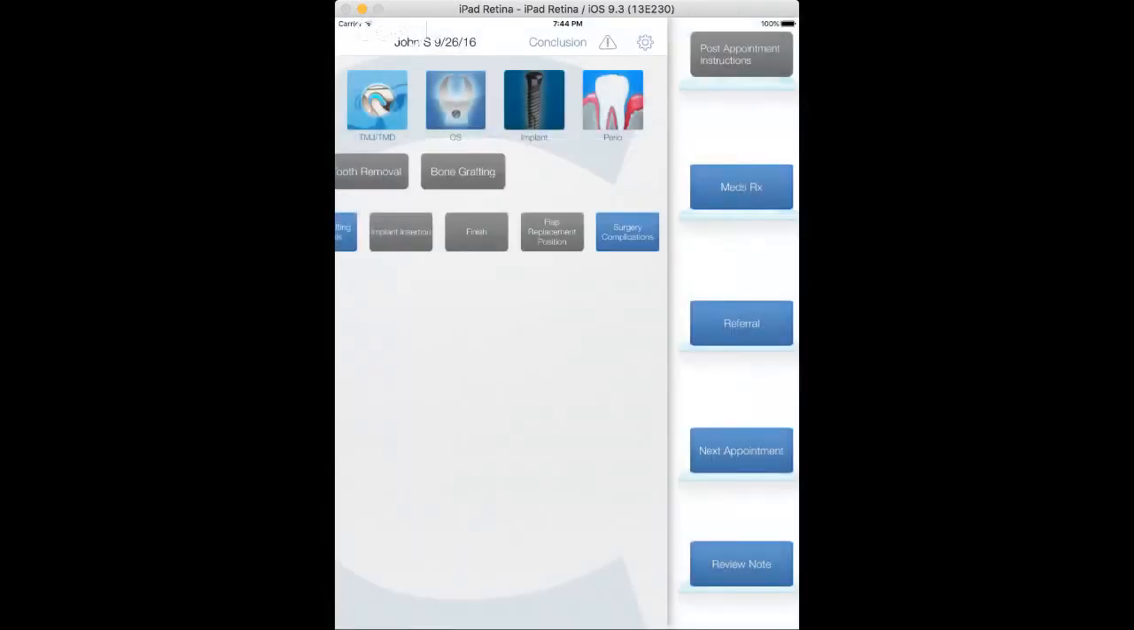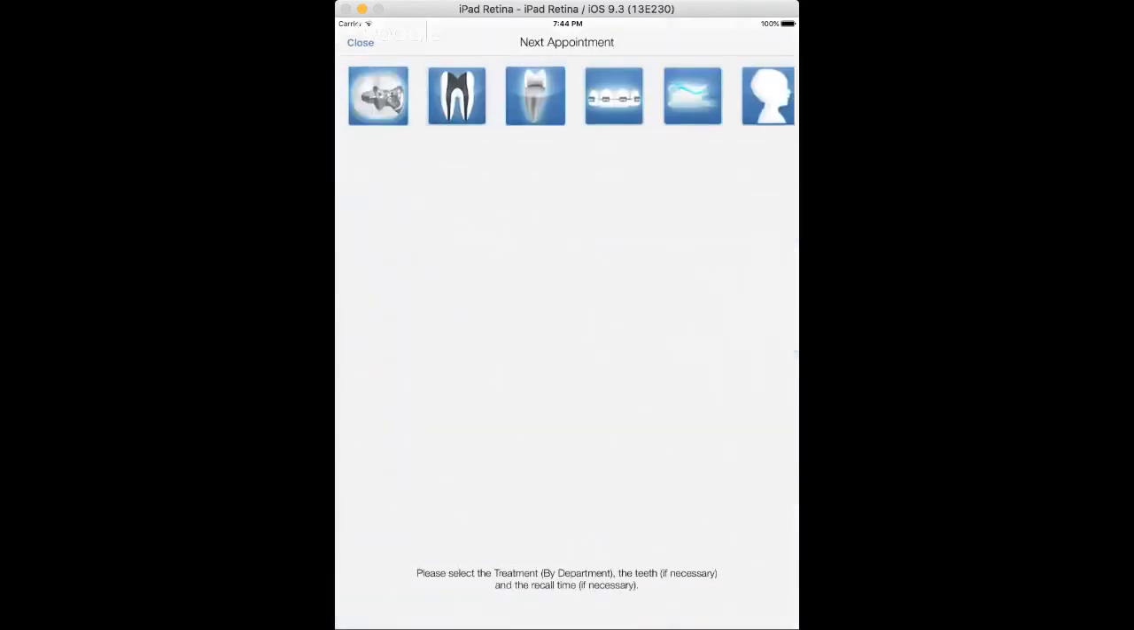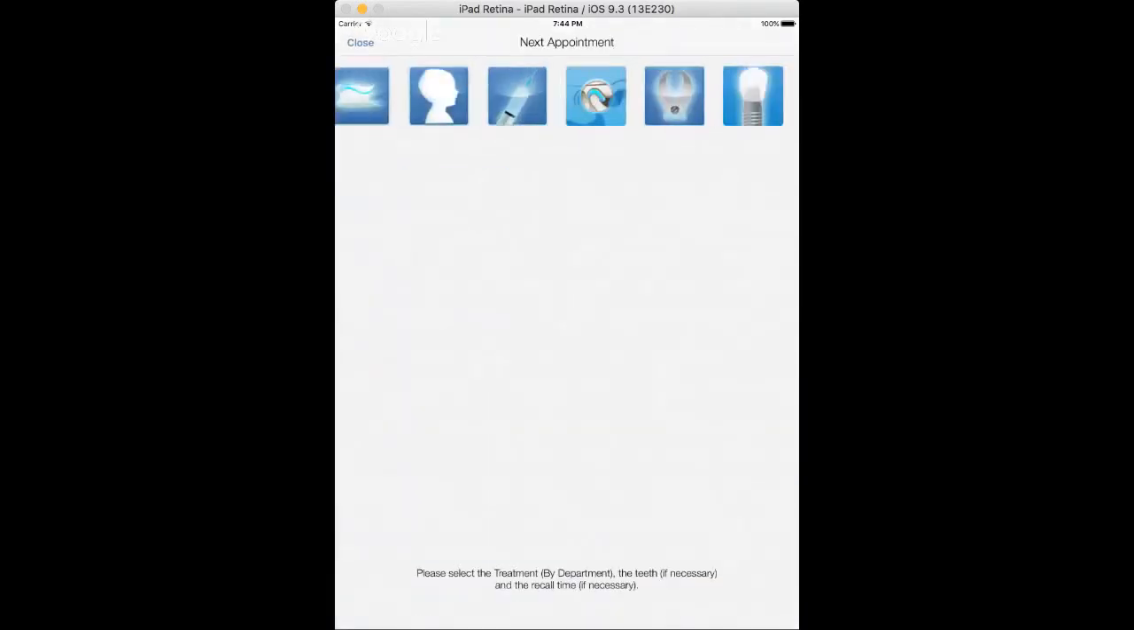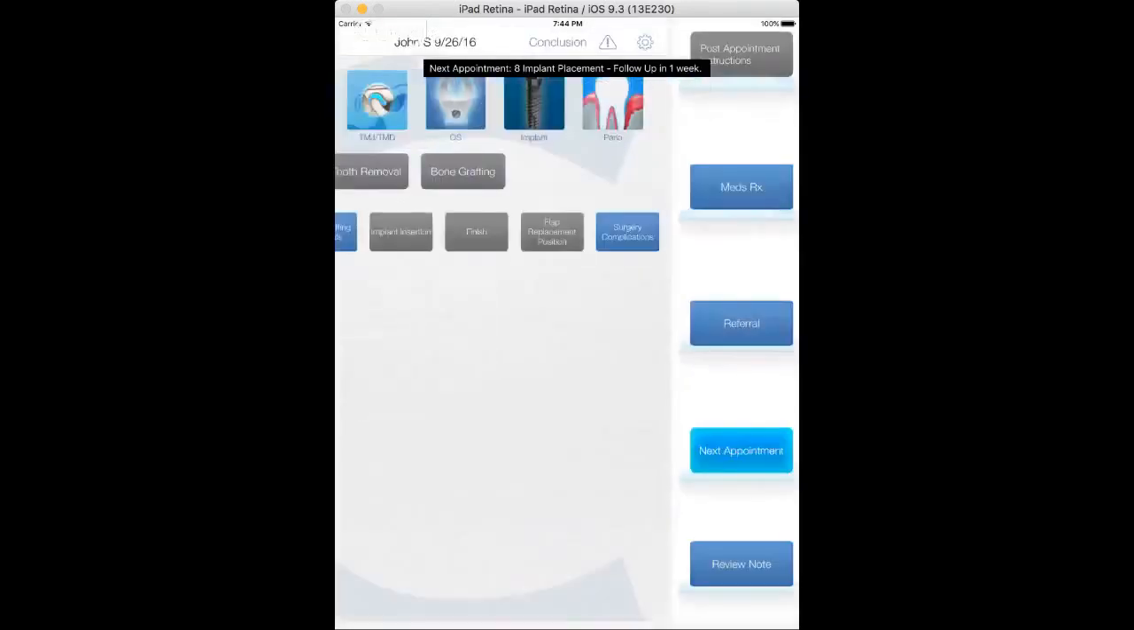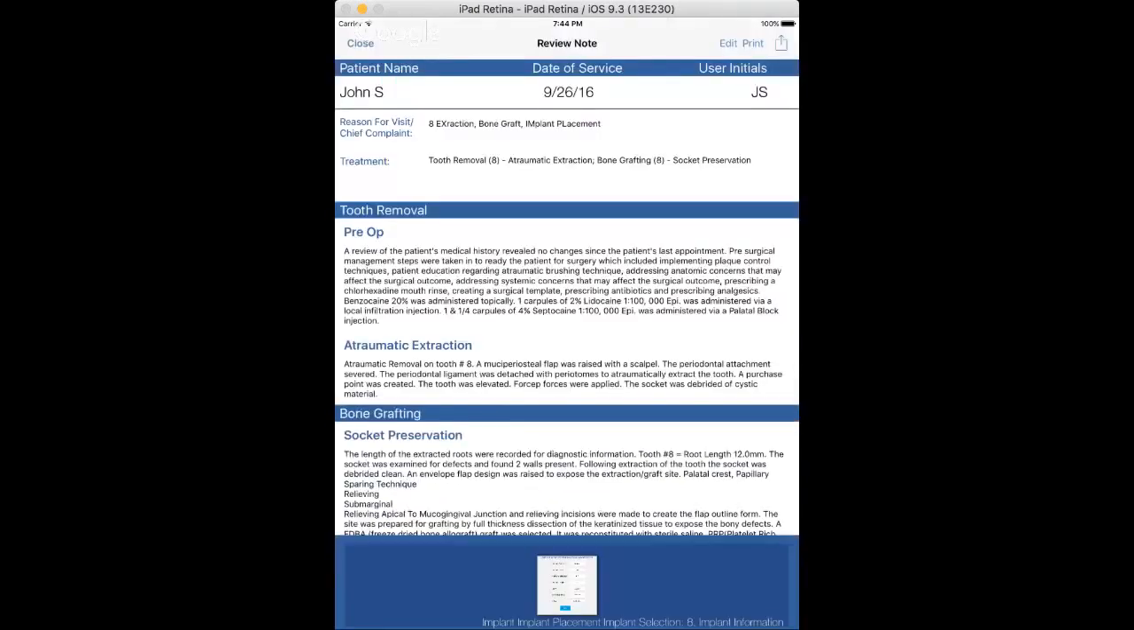And see that this is learning your pathways. Next appointment, we're going to go to, let's say, implant, and we'll put, what tooth? It was tooth 8. Implant, not follow-up, we'll do implant placement, and we'll do follow-up 1 week. Hit save, we'll close, and now we can review the note. Once again, we're in the conclusion panel. We go to review note, and here we go.